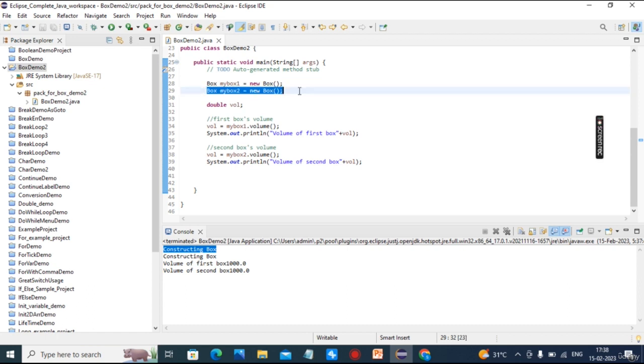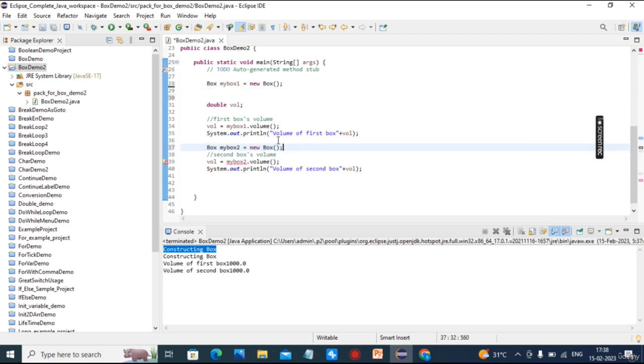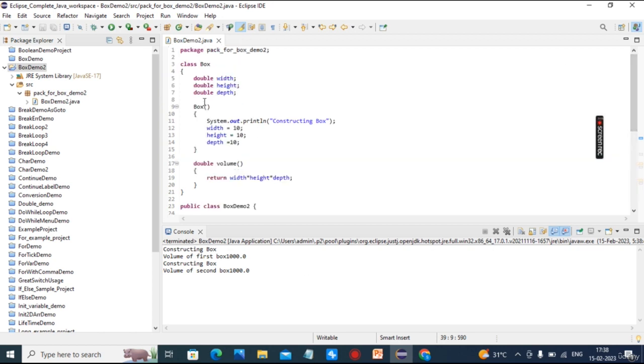Okay, if I write it like this, firstly this will be constructed, then volume computed, again constructed, volume computed. The output will be different in this case. Okay, now we have seen the default constructor. Now we will see the parameterized constructor. In the parameter, I will pass double W, H and D.